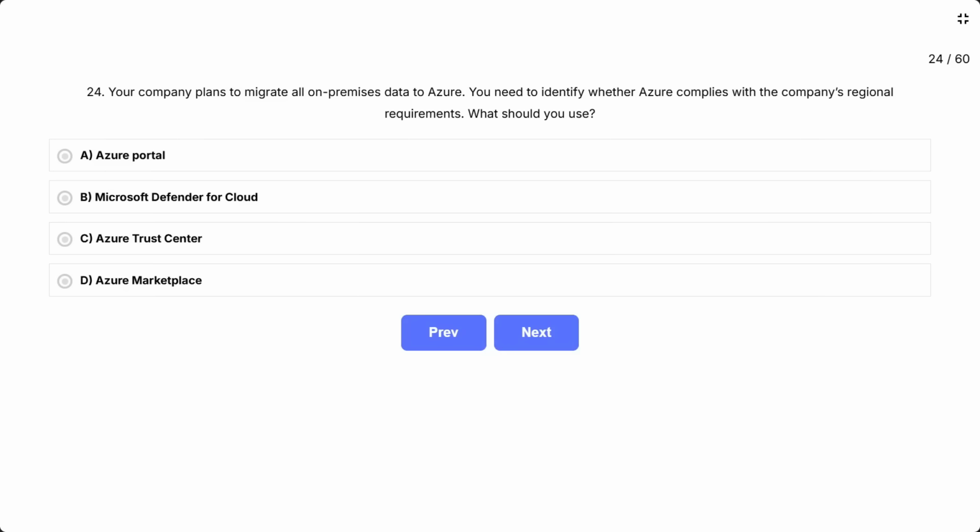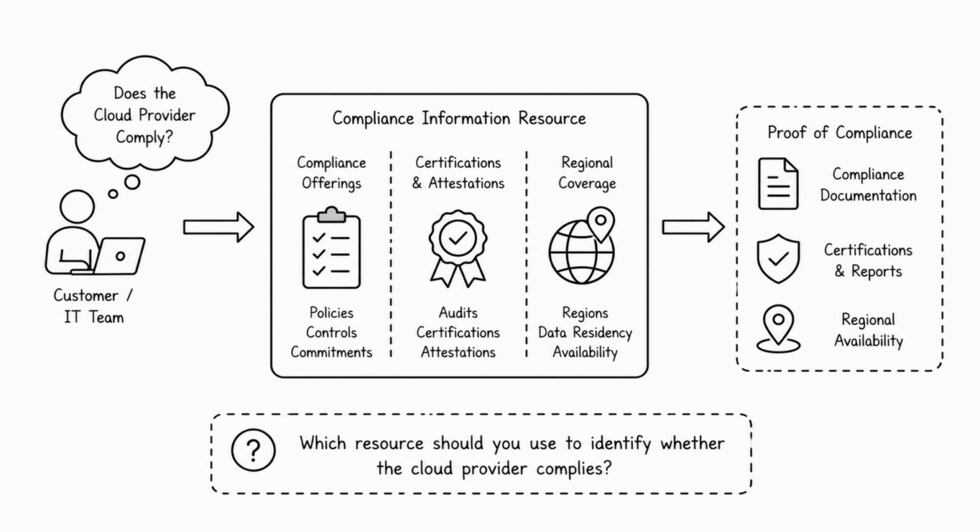Question 24. Your company plans to migrate all on-premises data to Azure. You need to identify whether Azure complies with the company's regional requirements. What should you use? Options: A, Azure Portal, B, Microsoft Defender for Cloud, C, Azure Trust Center, D, Azure Marketplace. Key phrase: identify whether Azure complies. This is about checking compliance documentation and certifications. You need the right Microsoft resource that lists compliance offerings, certifications, and regional regulations.